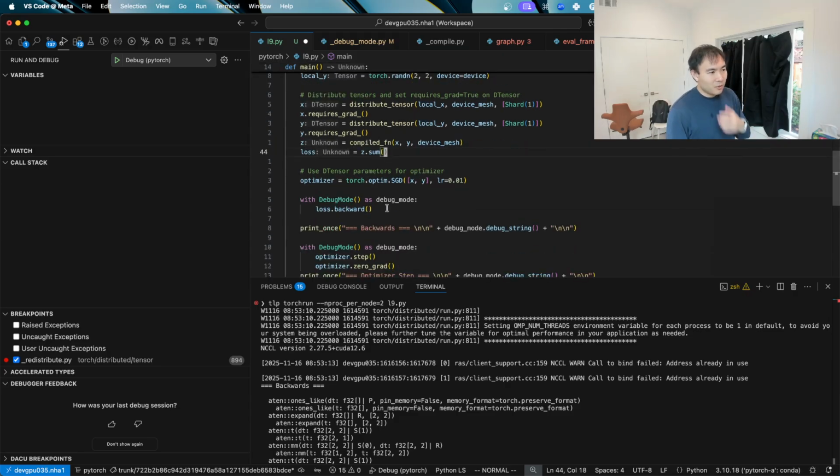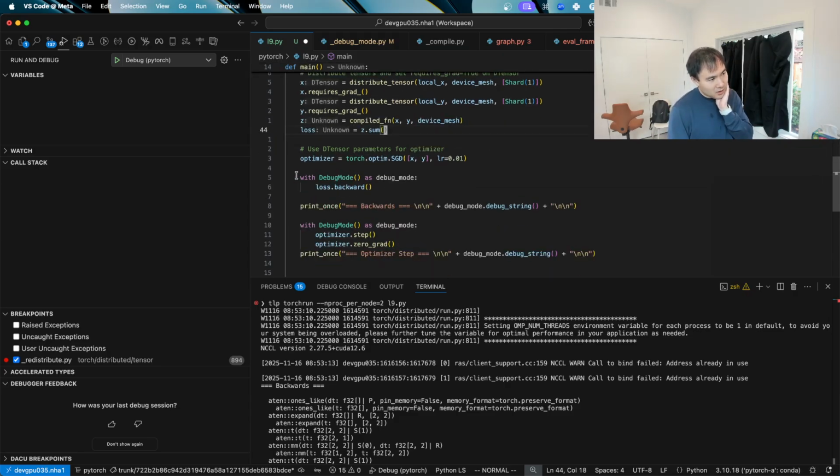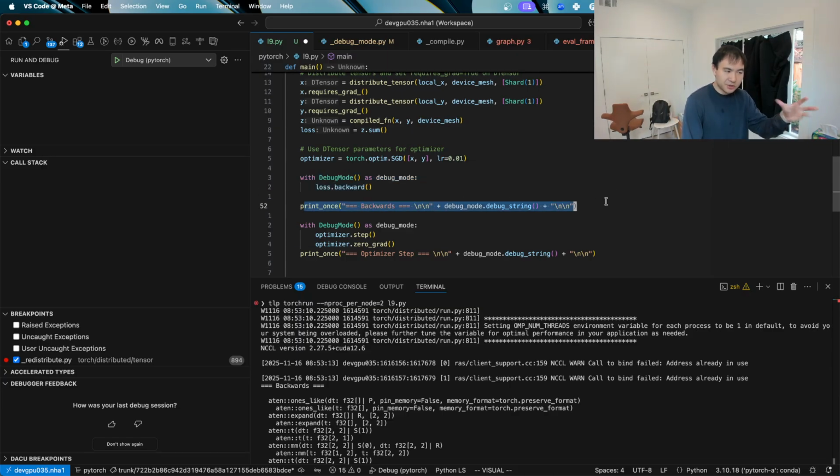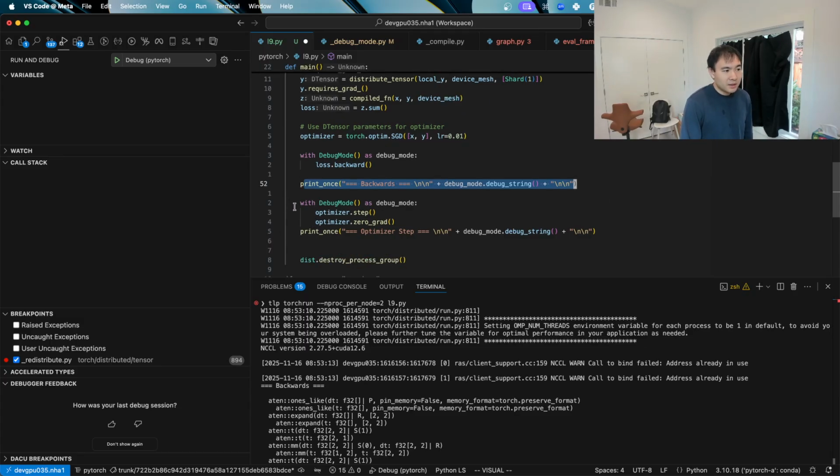And then what we do is the following. First we call loss.backward with this debug mode, and this will show us all of the operations that are happening in the backwards. This is the part where we're just accumulating gradients into our tensors. And then we do another debug mode where we do an optimizer step. And this is the part where we actually update the parameter weights.